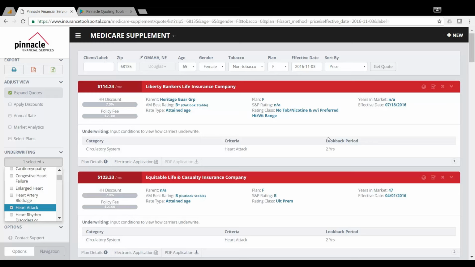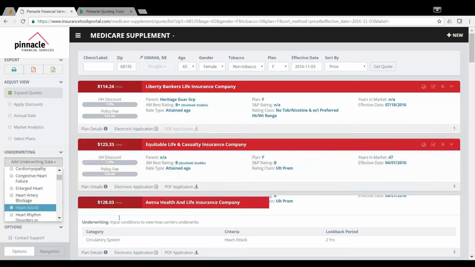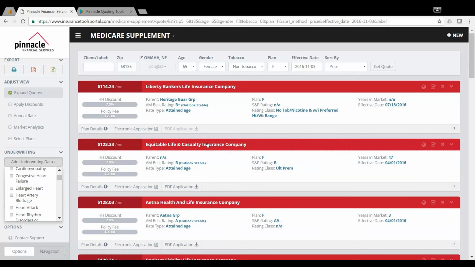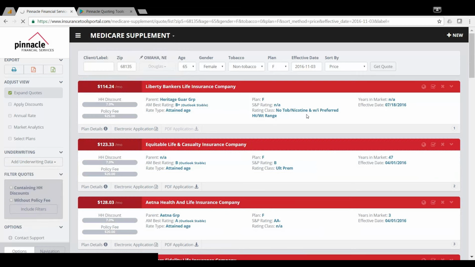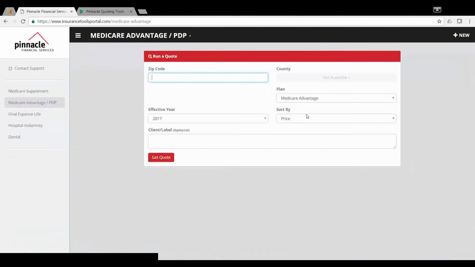This just allows you to not only find the best company based upon price, but also which company would insure that individual. So to navigate to a different product line, all you need to do is just click this header button up here, and you can go back to your dashboard page, which is that original home page, or you can click one of the different product lines. So we'll go ahead and go to Medicare Advantage now. You're going to be able to notice that as you go from product line to product line, the user experience is very similar, and so if you can run a quote in one product line, you can run a quote in them all.